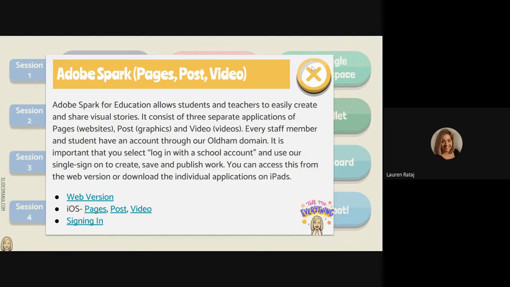It also saves your work automatically and allows you to pull in images from your drive, as well as then saving it automatically and sharing. So it is, though, important, and I'll model this here in just a moment, that you do select that login with a school account and use our single sign-on to create, save, and publish your work.